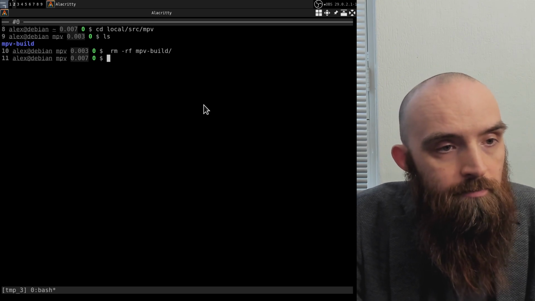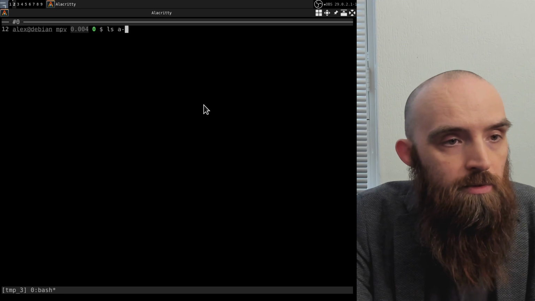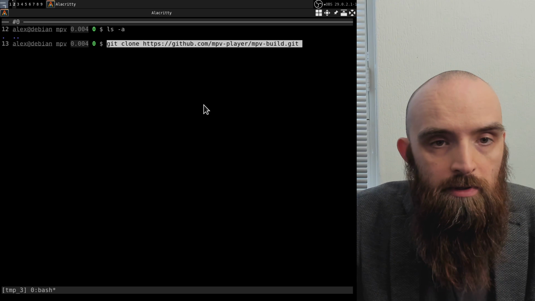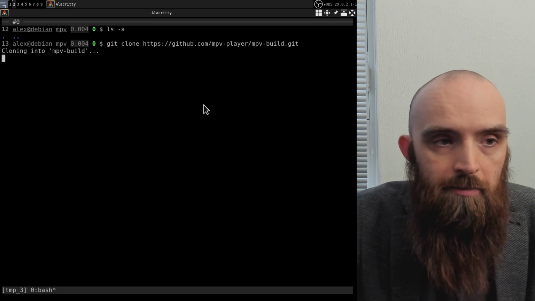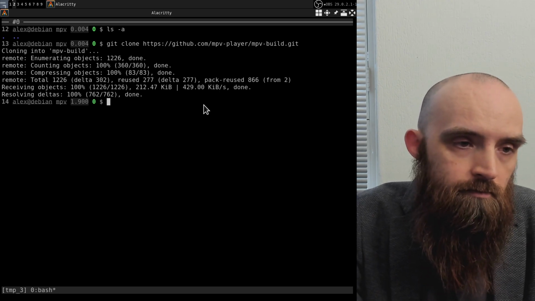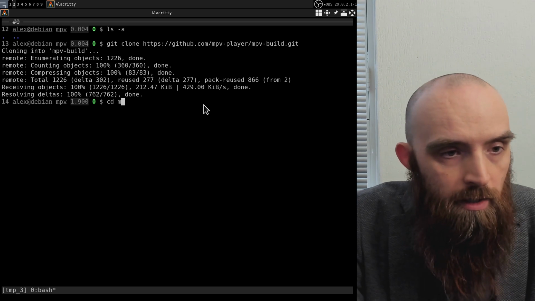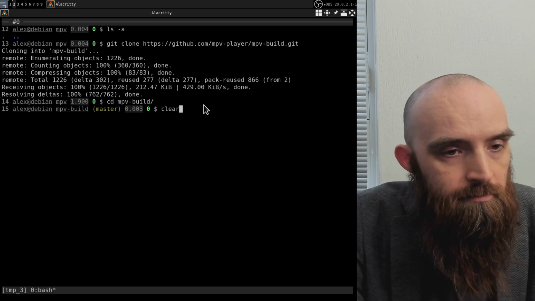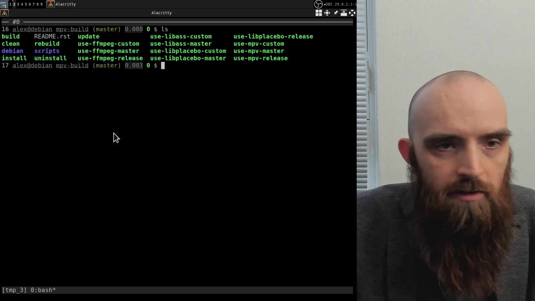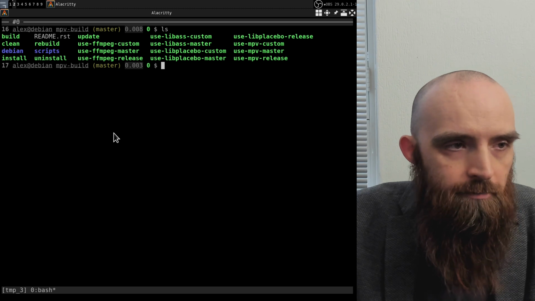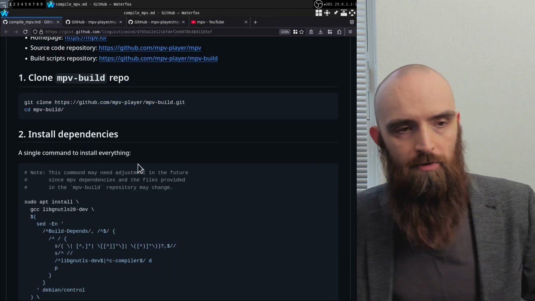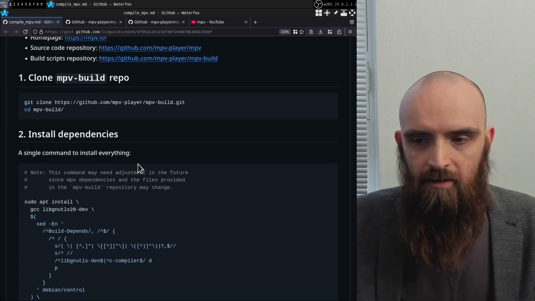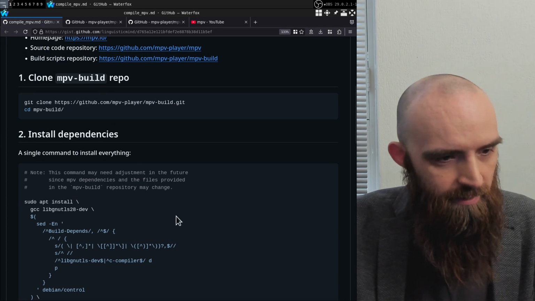Now we don't have anything here, and we're going to go ahead and git clone the mpv build repo. We're done, and we'll cd to mpv build that we just cloned. So here we have it, a lot of different scripts, but we're only going to focus here on what we need to just compile mpv and get that up and running.